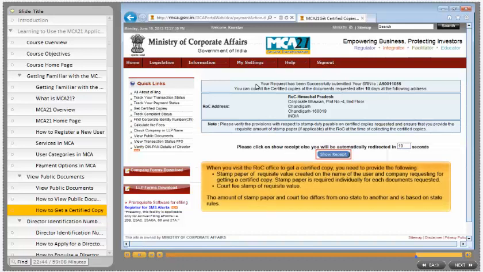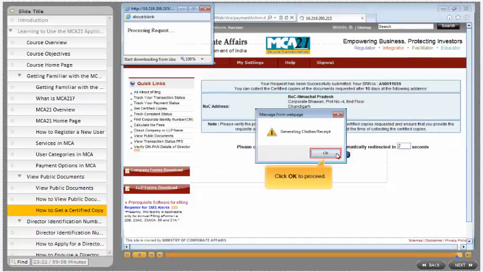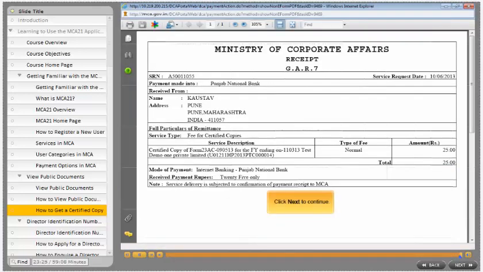When you visit the ROC office to get a certified copy, you need to provide the following: stamp paper of requisite value created on the name of the user and company requesting for getting a certified copy. Stamp paper is required individually for each document requested. Court fee stamp of requisite value. The amount of stamp paper and court fee differs from one state to another and is based on state rules. Click OK to proceed. Click Next to continue.